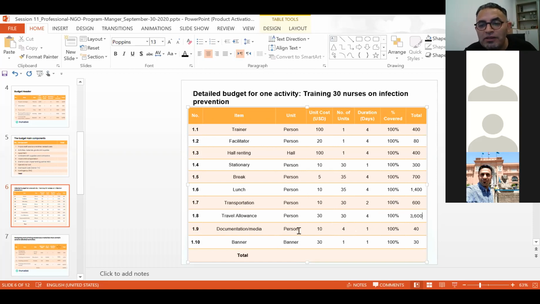And documentation and media. Also, we could here have a person, or if we don't know what the unit is, is it a person? Is it for the total activity? Sometimes we say unit is unit. Or sometimes we have a total or lump sum. So we write it as total. This is the total for anything that we need to spend for documentation or media. So for example, maybe we could have here 100. It's just one time, and also once, 100. So it will be 100.